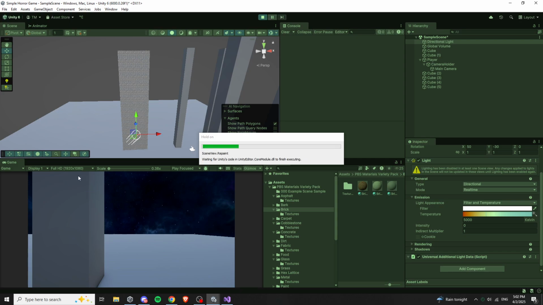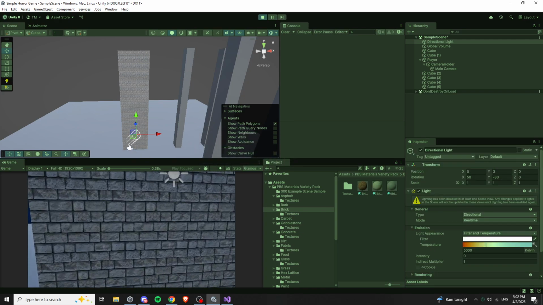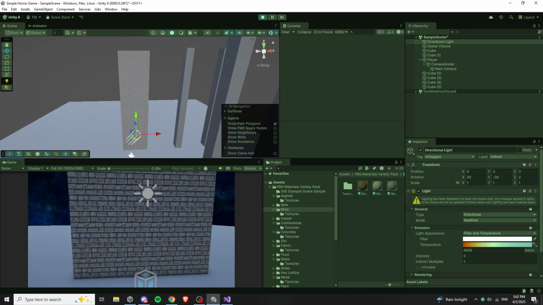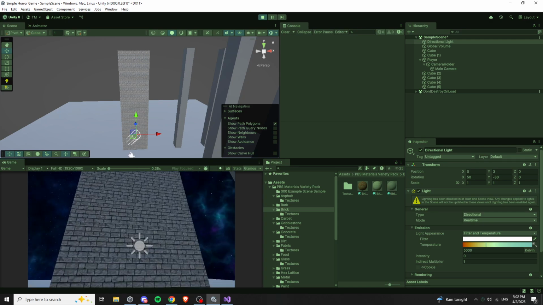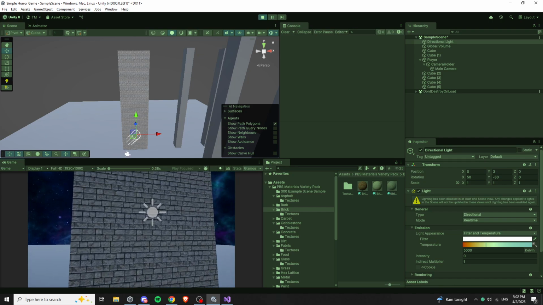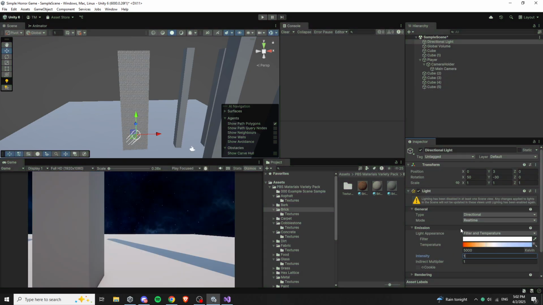Okay. Looks good, but still, it's not dark enough, actually. And I think that is because of the skybox. Yes, that is because of the skybox. Okay, we'll fix this.